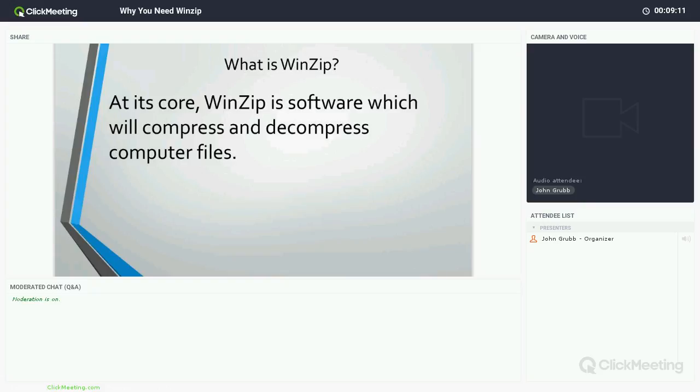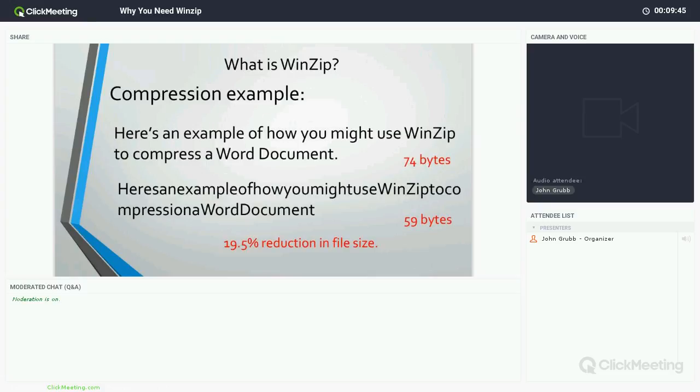Now, one of the things I need to tell you is this is one of those applications where there are so many features, I could not possibly go over everything in a 30-minute webinar. So what I've done is I've taken what I consider to be the most important features of WinZip, and we're going to touch on those to give you an idea of what it can do and how it might be able to help you. Now, the first thing, of course, is compression. So let's take a look at that.